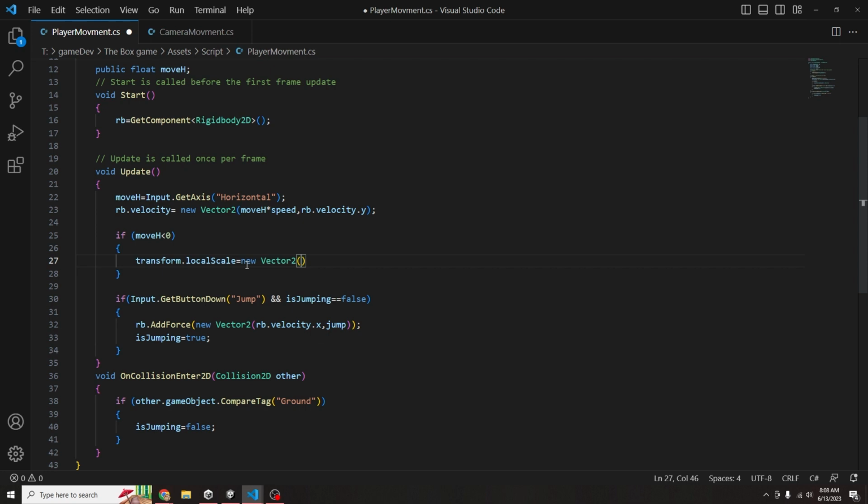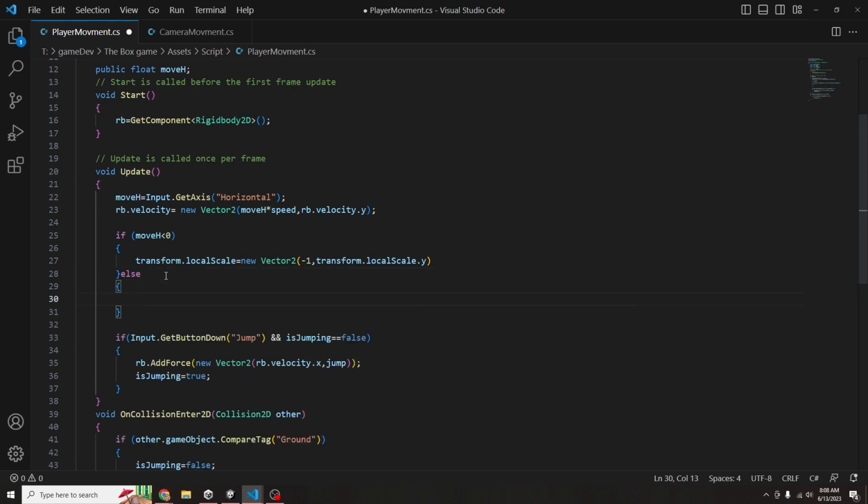We said that if we're going to the left, if the x is -1, it will look to the left, right? Then what do we want to do for the y? We want to keep the y the same. So transform dot local scale dot y. We don't want to mess with that. And then we will use an else statement. So you write else, and then you open the bracket, and you can copy the same thing and put it down here. What the else statement does is it says, okay, what happens if move h is bigger than 0?